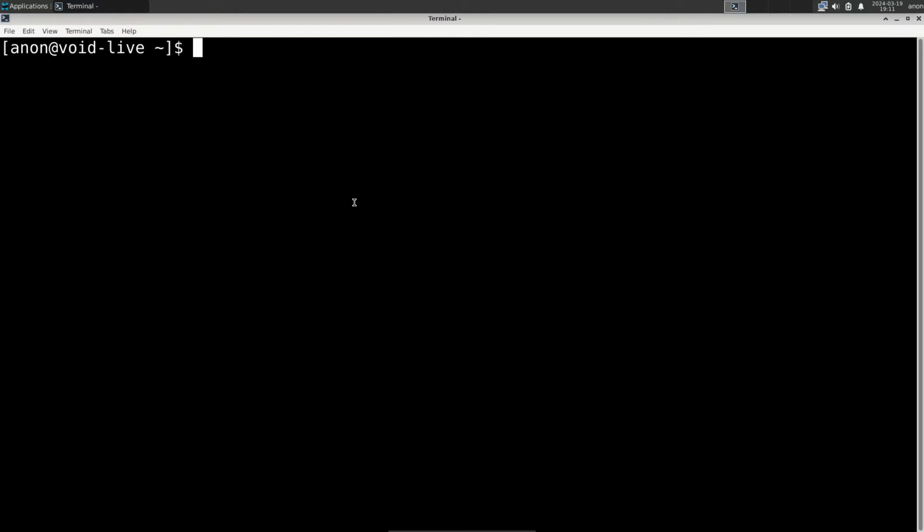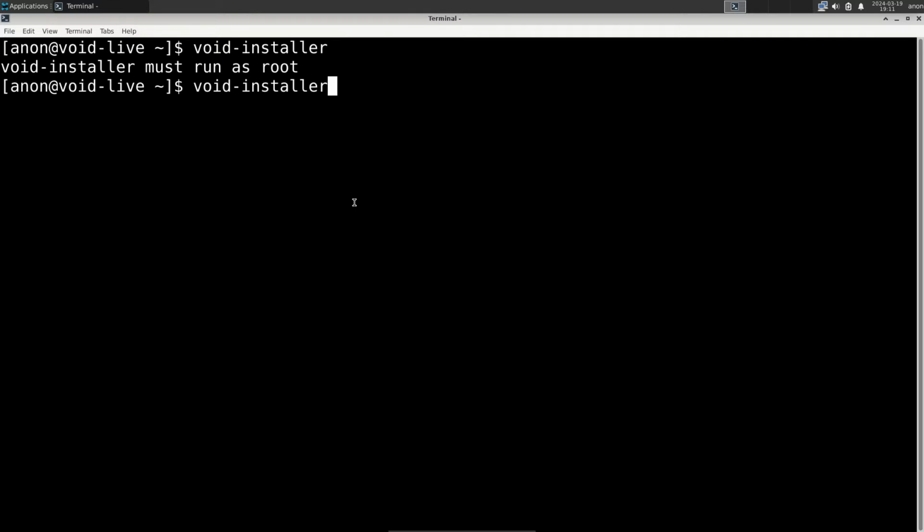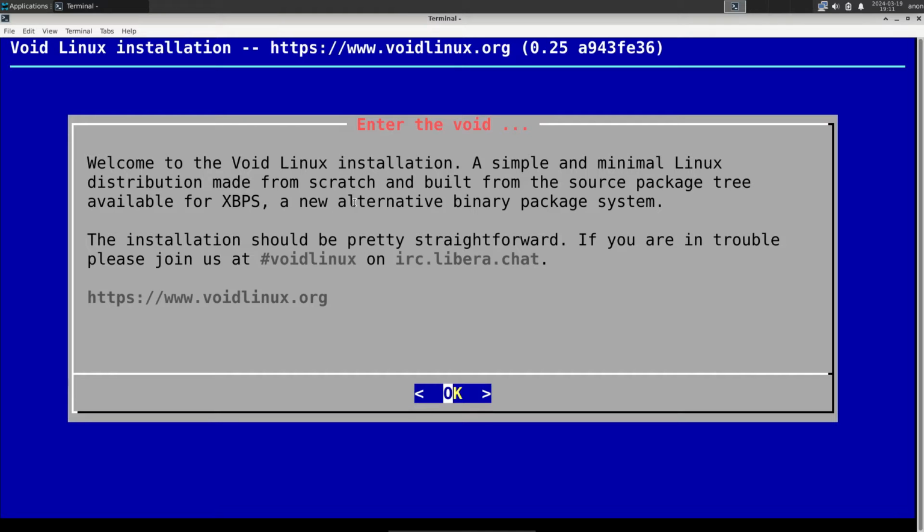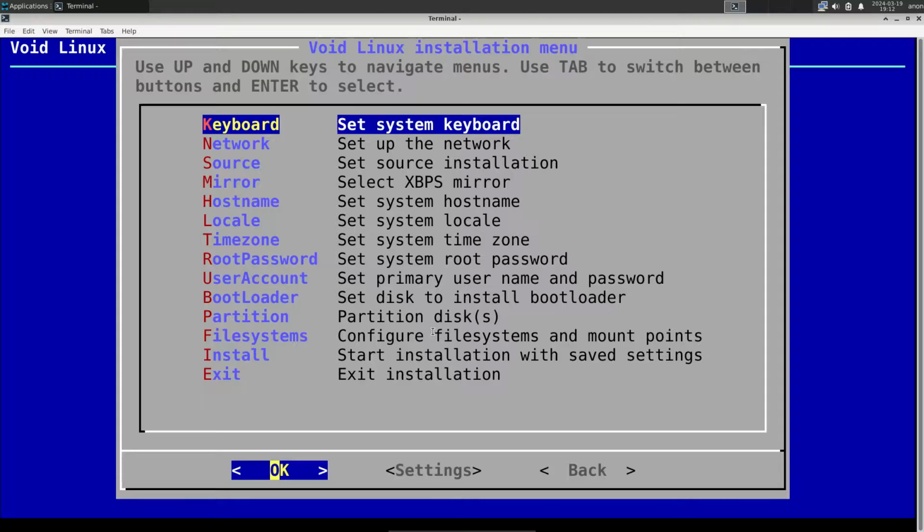So to get the installer started, you have to type void-installer. Oh, I have to run it as root. Okay, we have the installer up and running. So we got a message here that says enter the void. Welcome to the Void Linux installation, a simple and minimal Linux distribution made from scratch and built from the source package tree available for XBPS, a new alternative binary package system. The installation should be pretty straightforward. If you are in trouble, please join us at #voidlinux on IRC libera.chat. I'm just going to select OK.